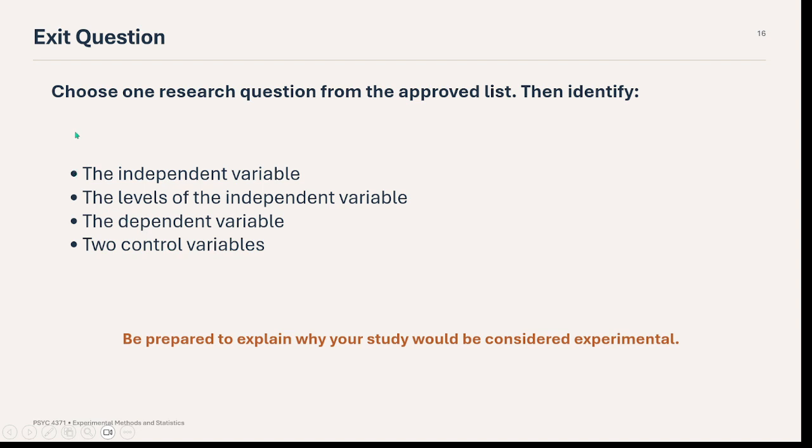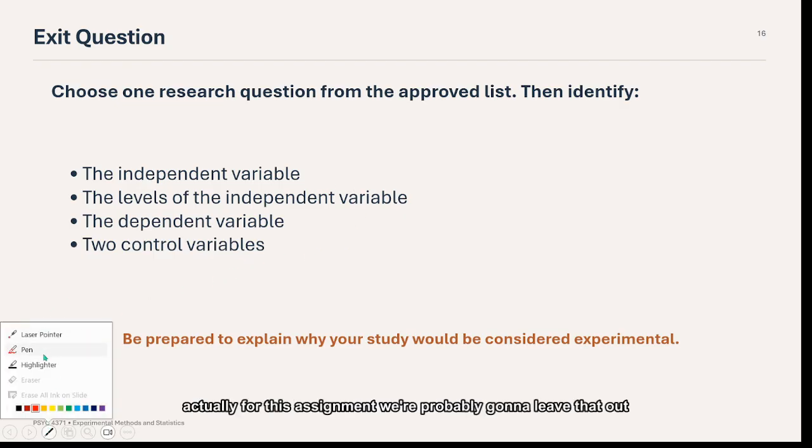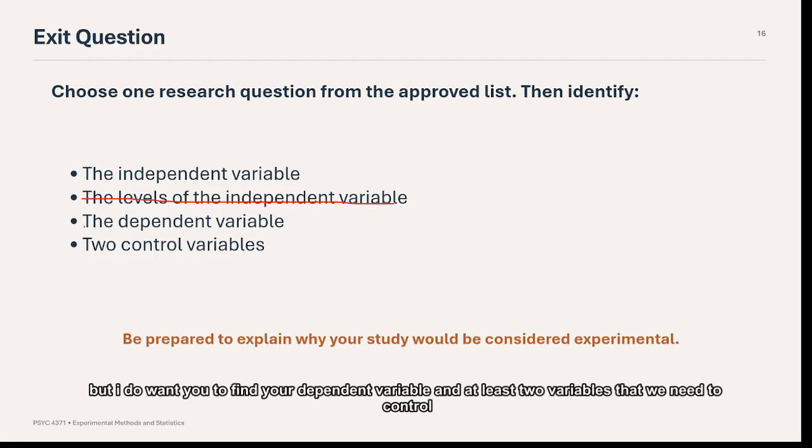Now, I want you to choose one research question from the approved list, and then I want you to identify your IV, the levels of the independent variable, and actually for this assignment, we're probably going to leave that out. But I do want you to find your dependent variable and at least two variables that we need to control.